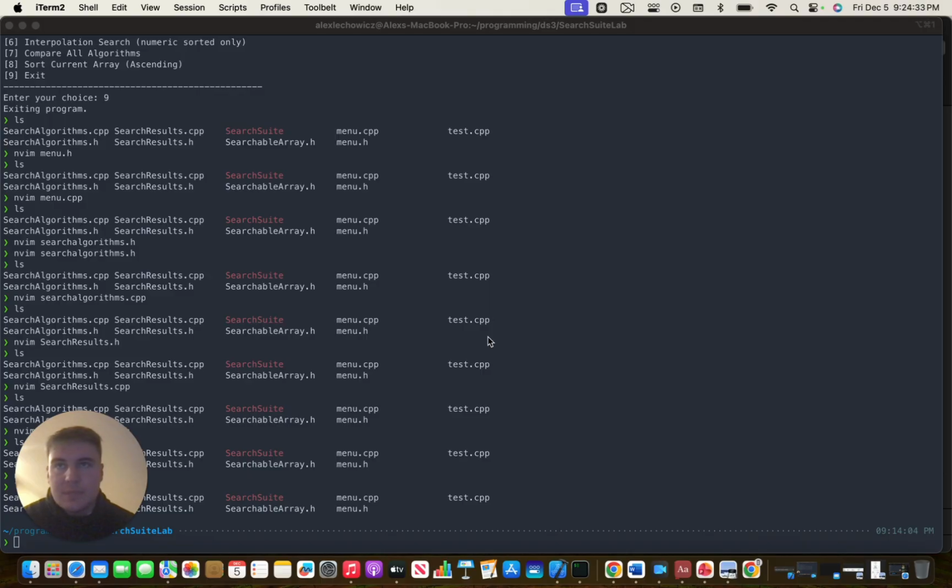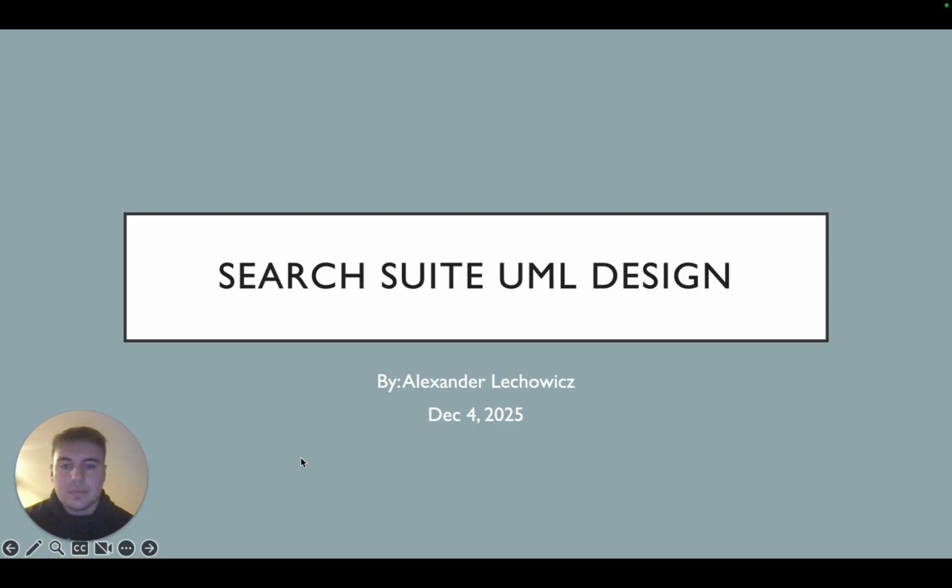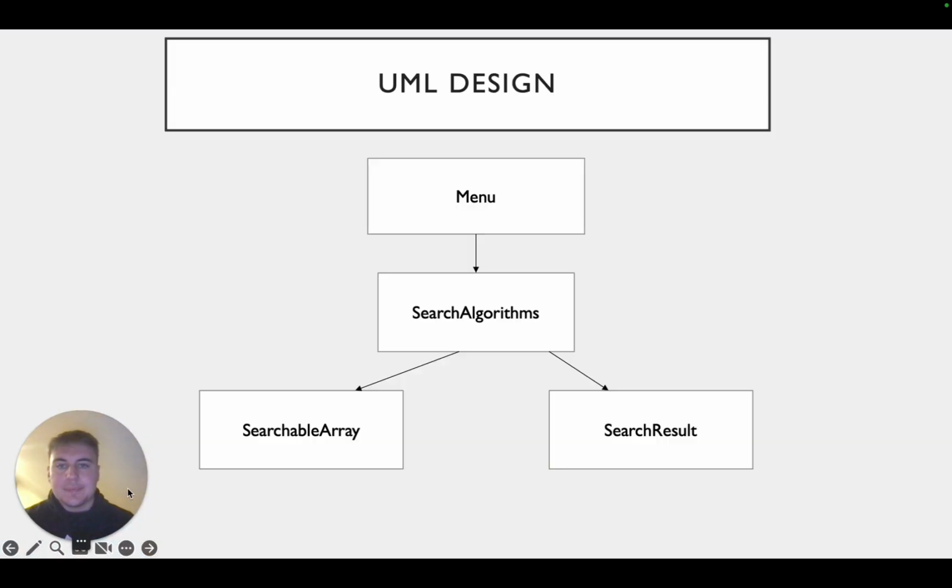search algorithms. Before showing you my project, how the code looks and how the output looks, I'll be showing you my UML design that I've created. So here's my Search Suite UML design. As you can see, I have my design right here.